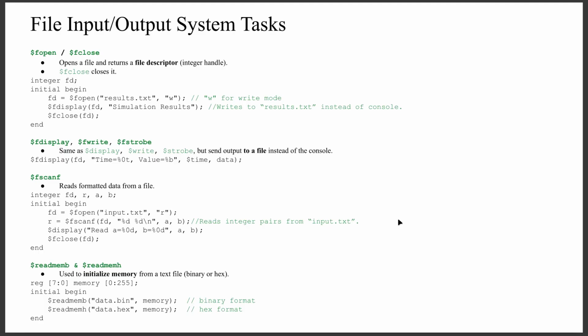File input-output system tasks. So for $fopen and $fclose, we open a file and return a file descriptor, and $fclose closes it. So an example, we declare an integer called fd. We begin. So we set fd equal to $fopen. We open the file results.txt in write mode, and then we write the simulation results into the file, and finally we close it. So $fdisplay, $fwrite, and $fstrobe are similar to display, write, and strobe, but send output to a file instead of the console.